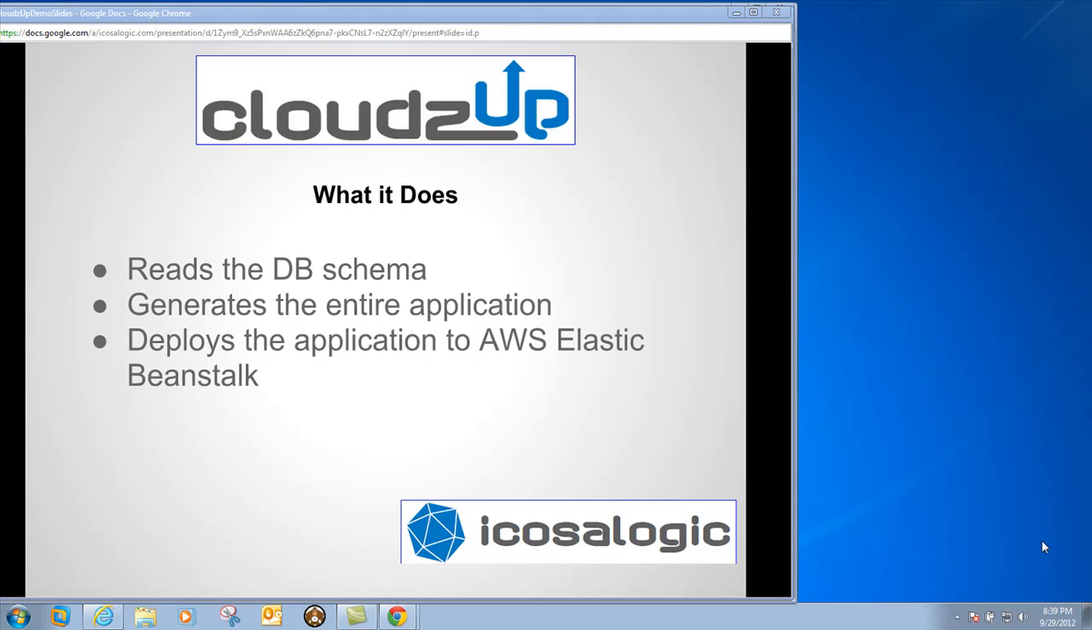In this demonstration, we will build, deploy, test, and terminate a fully functional web application to Amazon AWS Elastic Beanstalk from the CloudzUp console. The generated solution is architected for the cloud. What CloudzUp does is read the DB schema, generate the entire application, and deploy it to AWS Elastic Beanstalk.